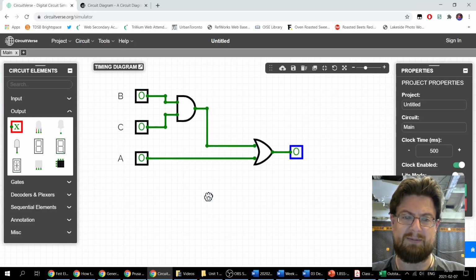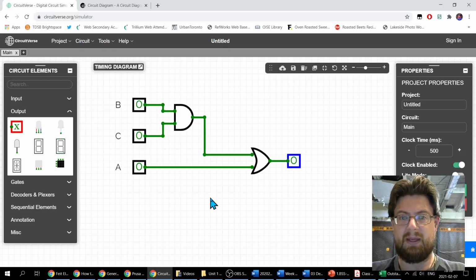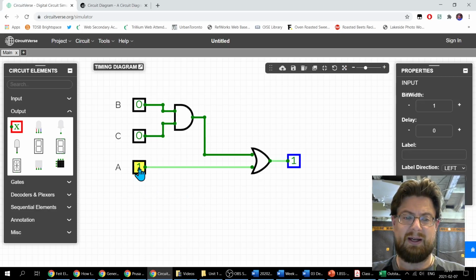And voila, there's your circuit diagram. Now, the nice thing about circuitverse.org is that this circuit diagram is functional. So I can actually activate the circuit diagram. So watch what happens if I click on this. I can change the input state. So I've changed it from a 0 to a 1.